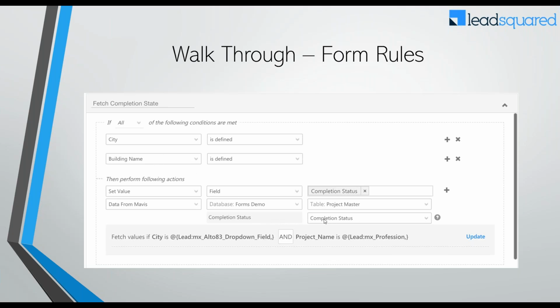And I have even maintained the condition saying fetch only the values where the city is whatever I have selected and the project name is whatever I've selected. So if you see here, the city is Alto 83 drop down field and project name is mx_profession. The reason is that I have reused existing fields instead of creating new ones from scratch. So this is the advantage. You don't need to set up anything. You can just start reusing whatever you already have and just rename them. So how do these conditions work? We'll discuss that again in a while.